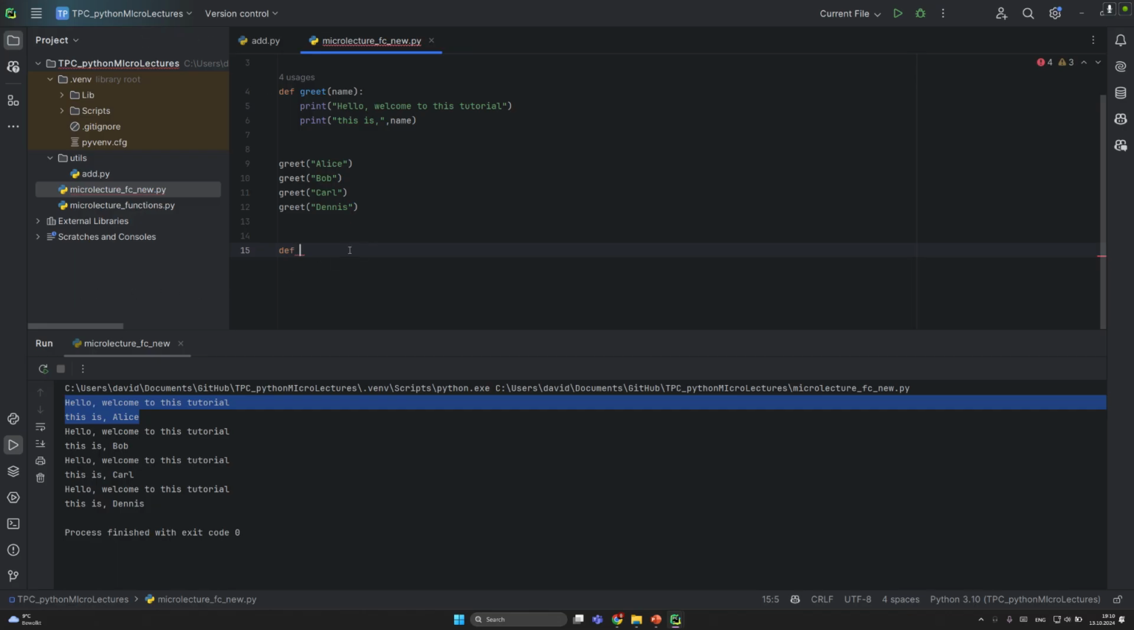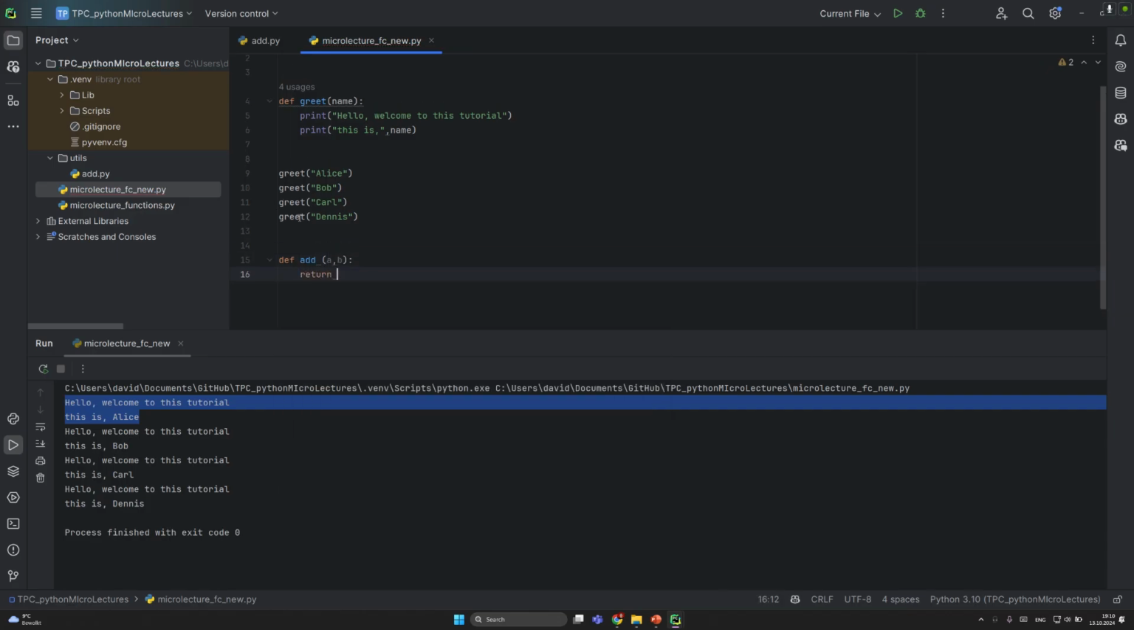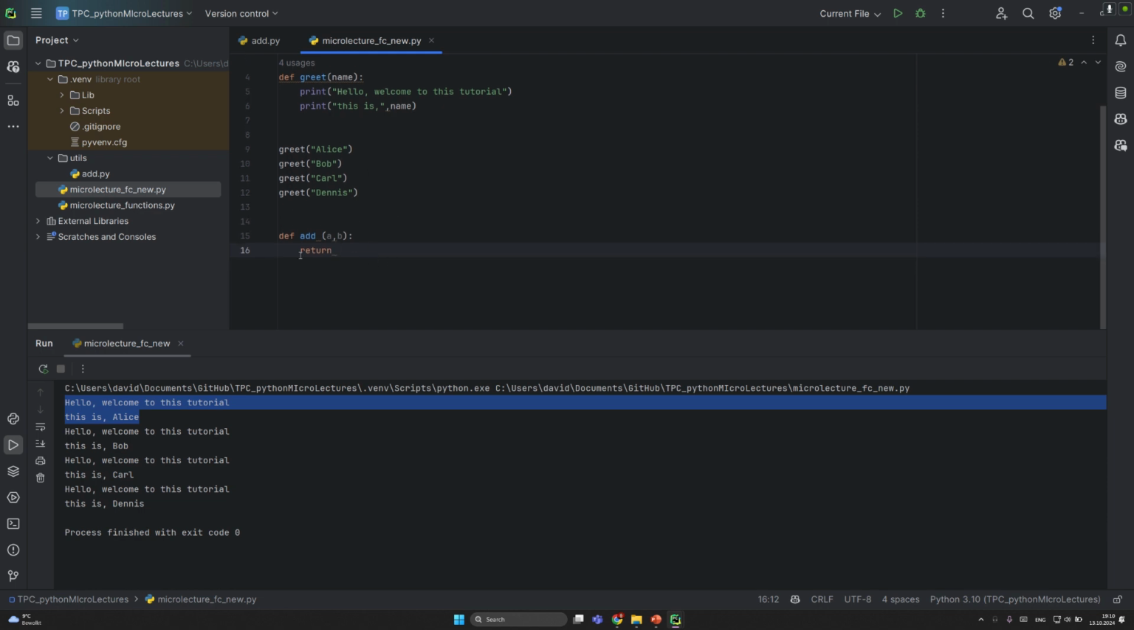We can define a function such as, let's have something very simple, a function add. As you can see, we have multiple parameters here, and then this function will return something. This is a new concept. Return is basically the output of the function. I'm going to show you what that means in a second.